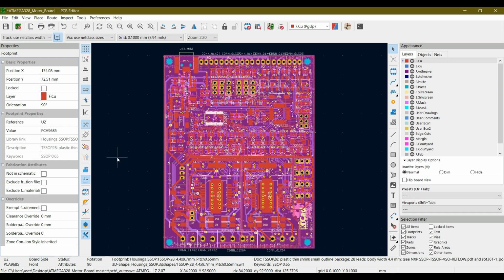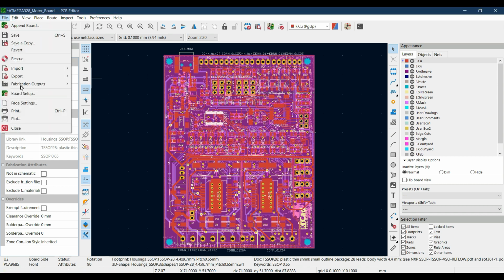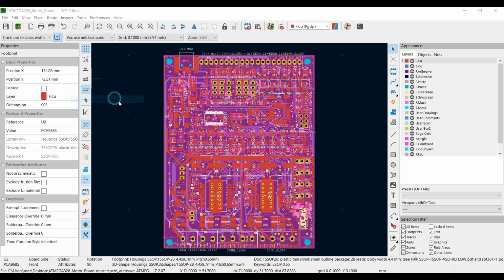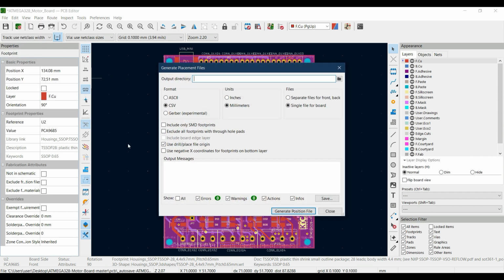So for generating this component placement file, you first of all go to File. Over here you will see the fabrication output section, and in this section you will see component placement. Click on this. This will open the dialog box that will generate placement files. In the output directory you will assign the folder where you want to store your component placement file.